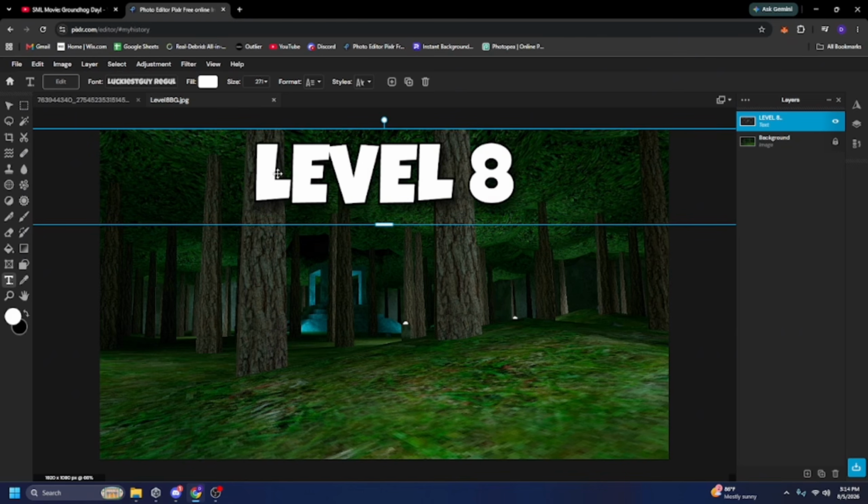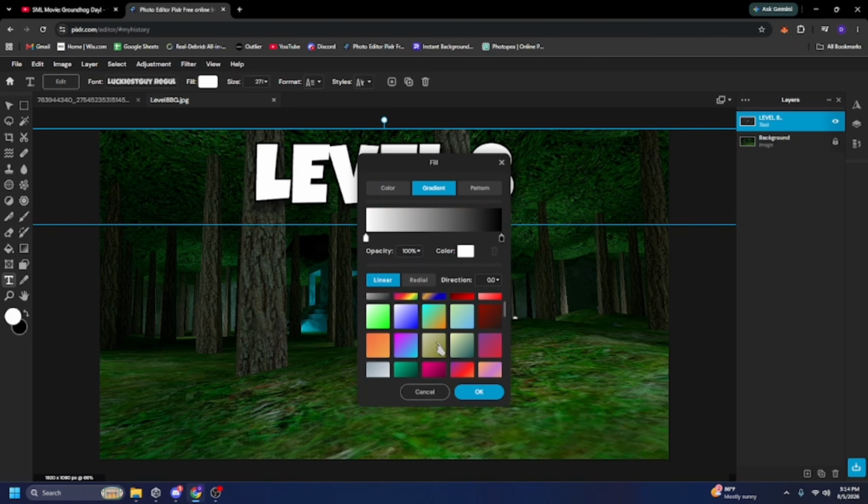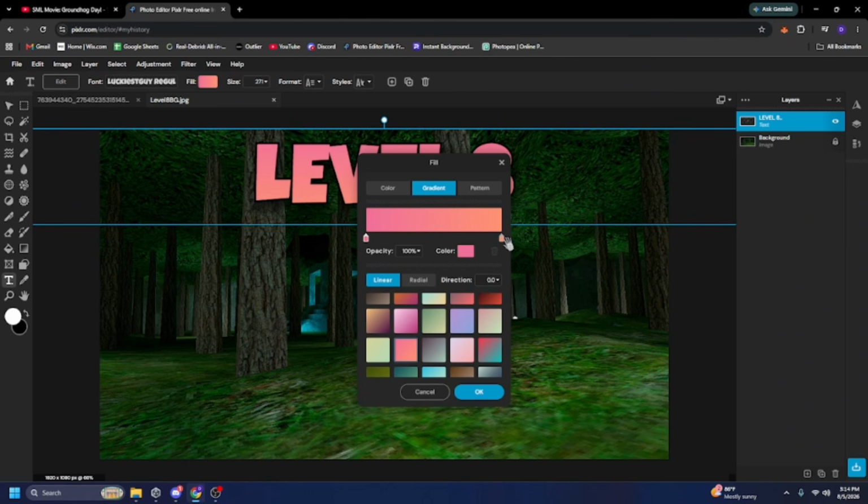If you want your text to have color, just click fill, and then click gradient, and if you want to have a gradient, you can. I personally like gradient because it's a lot better. So I'm just going to pick a random gradient color that's in here. I personally like this one. This one looks really cool. But you can pick any of them if you want to.